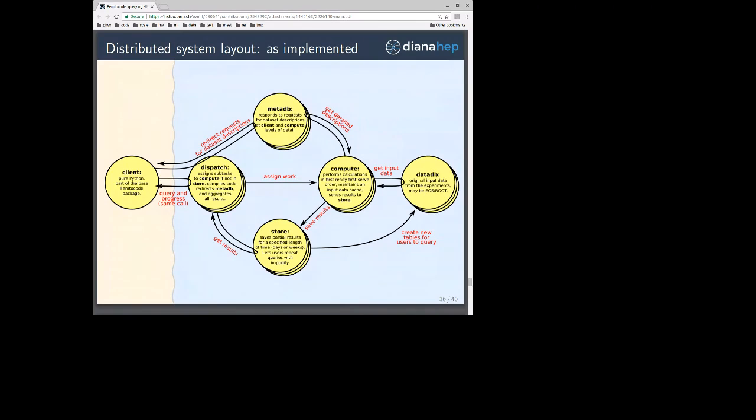The client is on one side of the wall, and it only talks to this one kind of node called dispatch. And behind that, there are nodes that actually do the computations. There are nodes for storing partial results. There are nodes for managing metadata, and a node for DataDB. And this ball here, this DataDB, could actually be EOS or ROOT. So those are all of the pieces. Page 37.